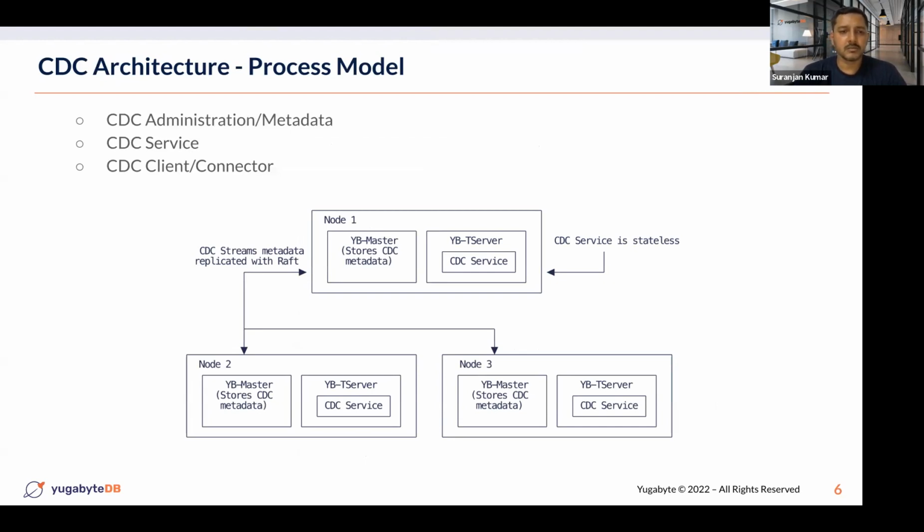So in this diagram, what we see is CDC administration and metadata management, which is identical to what we do in YugabyteDB for other administration and metadata management. There is a YB Master process, which is itself a replicated process. Administrative APIs like creation of a stream or listing a stream connect directly to YB Master. On creation of a stream, YB Master manages the metadata, which is replicated to multiple nodes, so that even if a node goes down, the metadata is available, as well as the service.